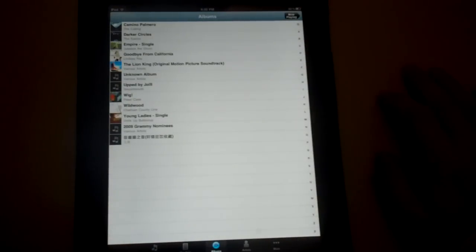So that was just a quick video demonstrating how mSpot looks on your iPad or iPhone or iPod. Hopefully that was quite informative.